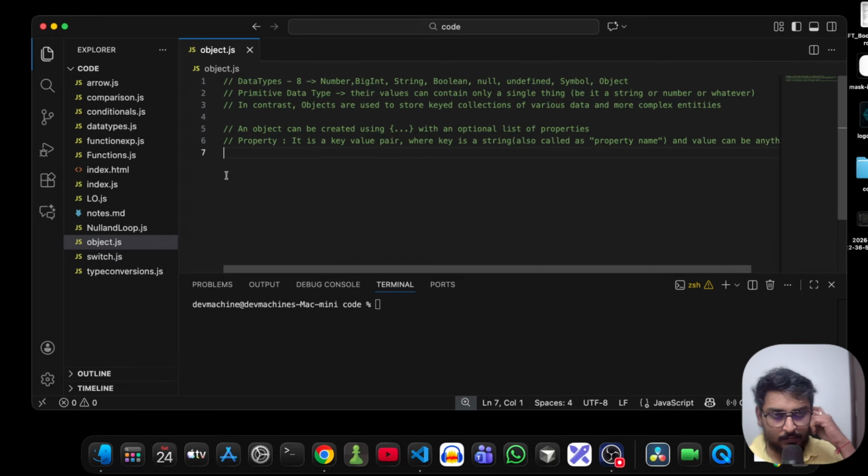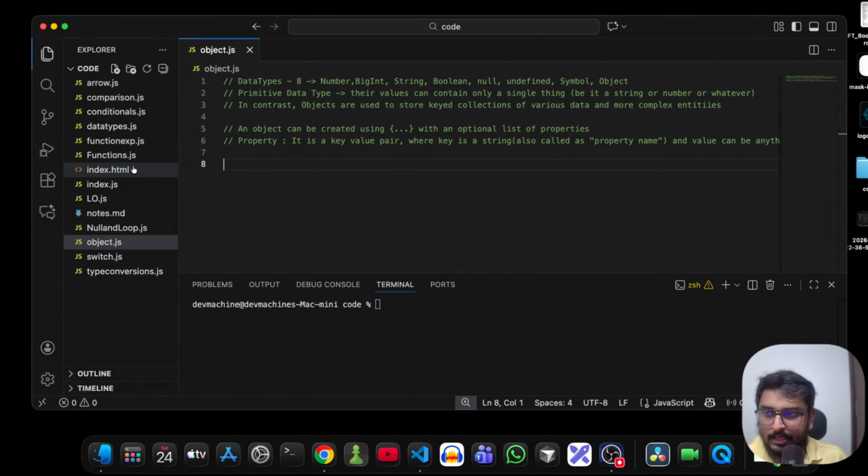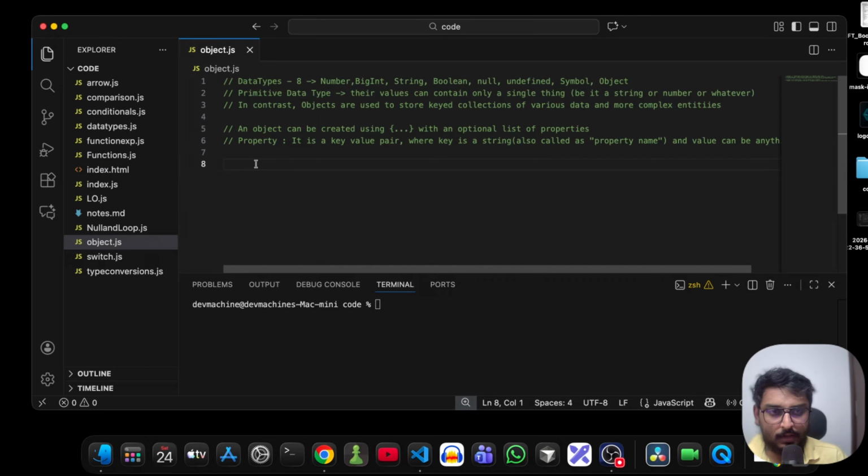Now, what is this given particular key value pair inside a JavaScript object altogether? Let's try to create some sample kind of an object. I'll say let obj is equal to empty braces, like this.